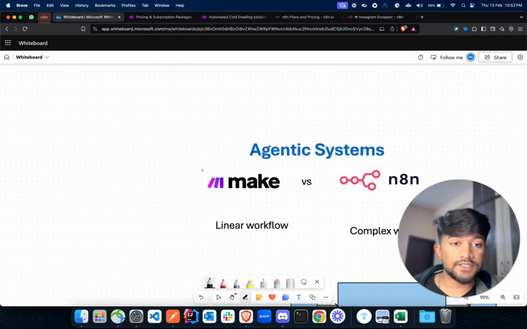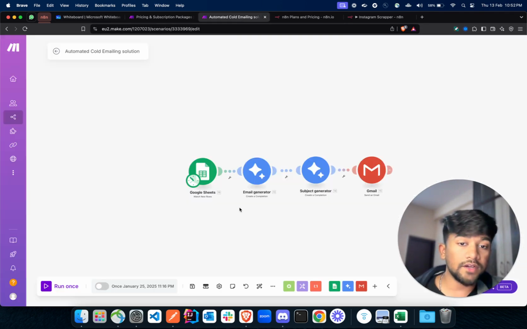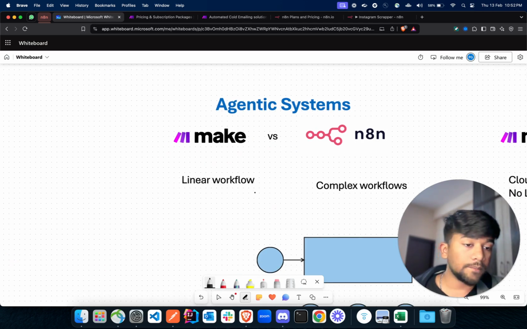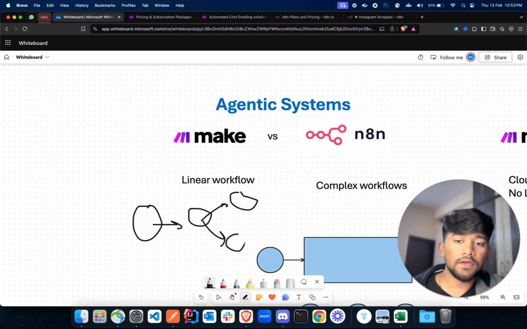Alright, so let's start with the first topic, agentic system. As I said, make.com offers mostly linear workflow. You can have multiple branches over here. It's going to look something like this. So a make workflow can look, let's start with a circle, so it may look like this. You can have branches, but mostly it does only this.